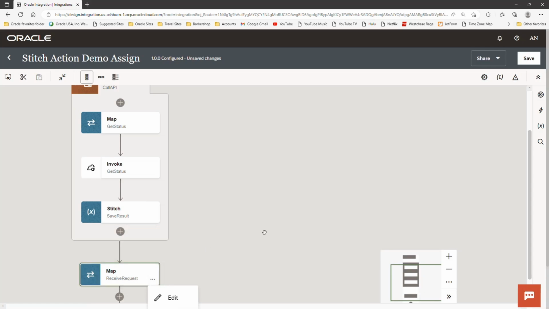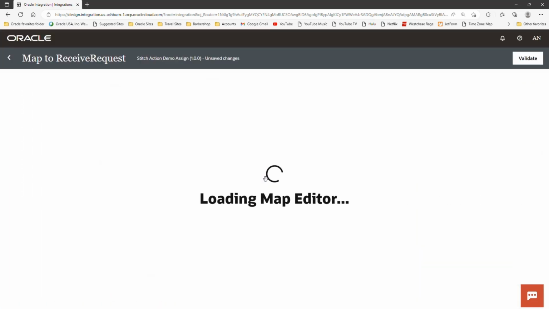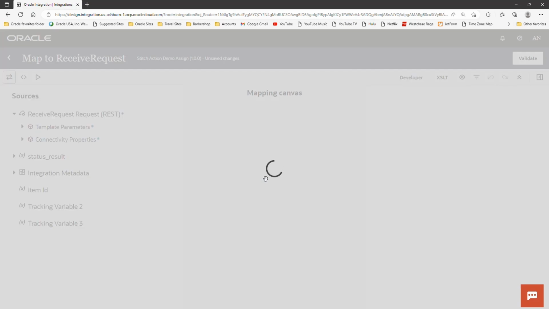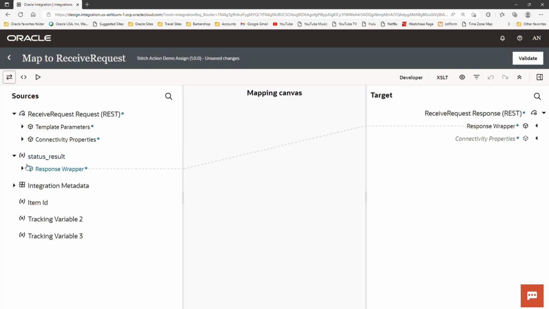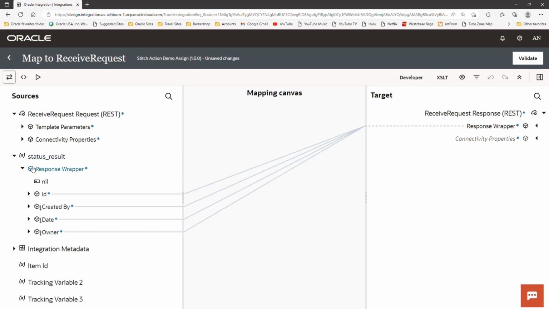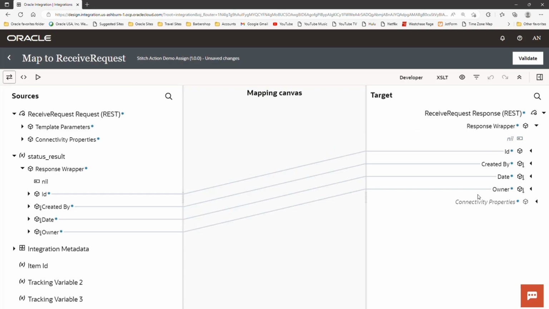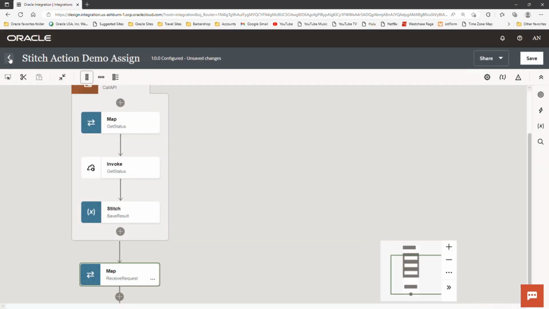And if I can open up the mapper, I can show you that global variable and how the mapping was achieved. The global variable, I called it status result, and the structure, the JSON structure of that complex object type is exactly the same as what is expected as the response back to our client of this service. So very simple to create a global variable.